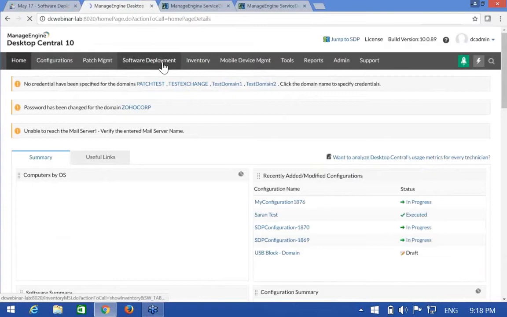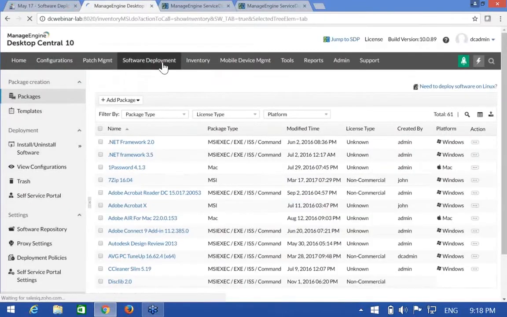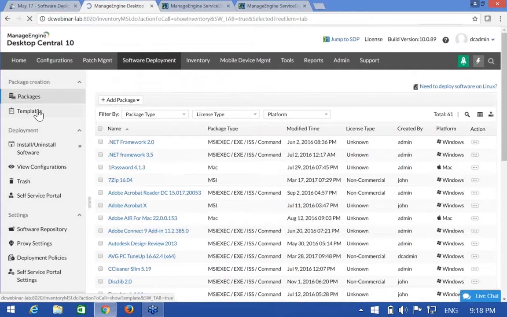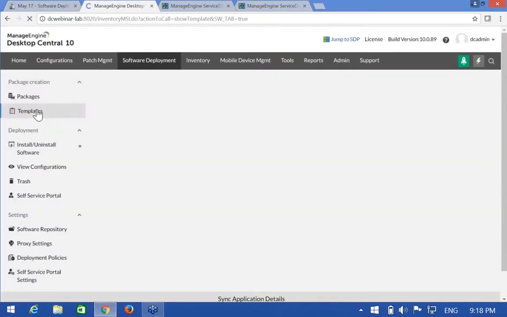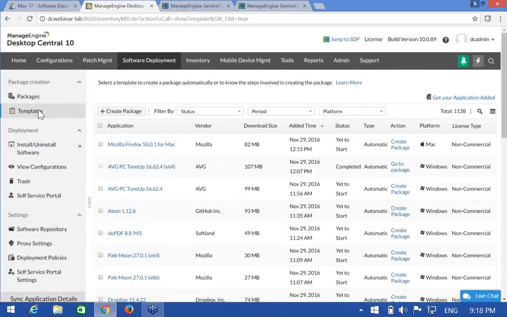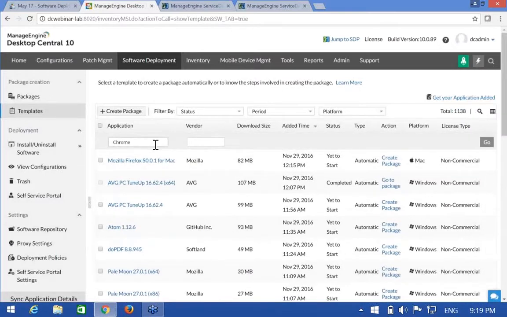Going on to the software deployment module, I have templates in the left panel. When I click on templates, I get all the applications in our template listed. The total number of applications as of now is 1,138, which is regularly updated. When a new version comes in, our software assessment team tests the application and adds it to our templates. So I'm going to search for Chrome browser.